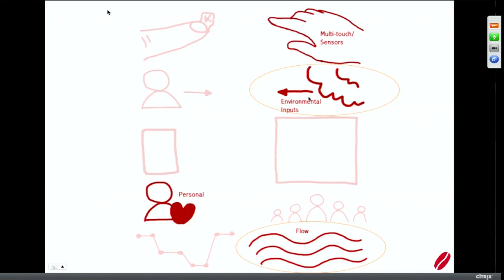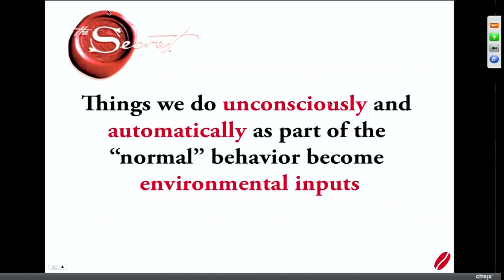And look at this. This is an interesting part here, these environmental inputs. There's a reason why I mentioned that. Because things we do unconsciously and automatically as part of normal behavior become these environmental inputs. Things that we do normally and naturally, things like scratching, things like shaking, all kinds of multi-touch, all kinds of accelerometer stuff. This is the kind of stuff that we need to start looking at in our mobile designs in order to create this magic, create this delight.